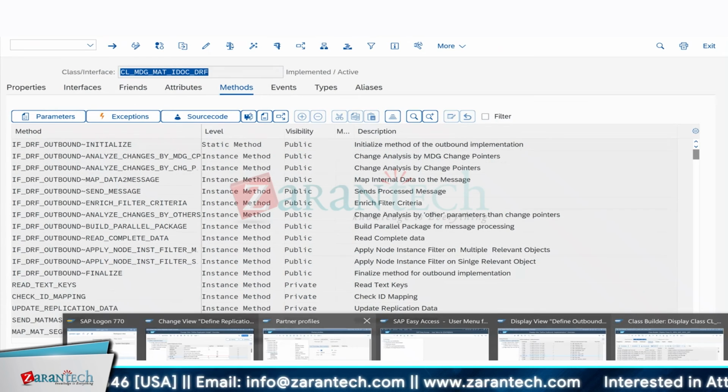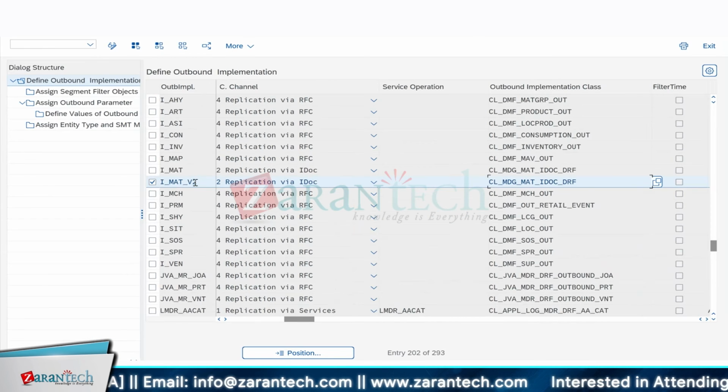So now coming back to our DRF, outbound implementation. Every outbound implementation, along with the DRF class, also has certain other information like filters.